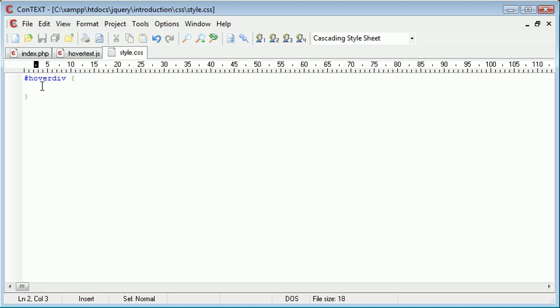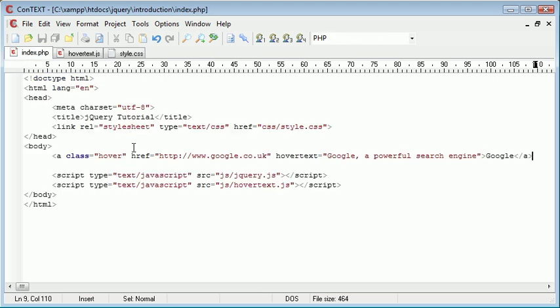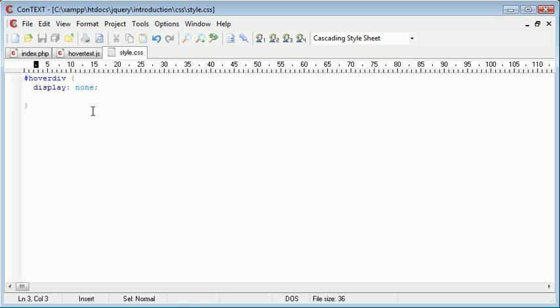So the first thing I want to do is say display none. And this is important because we're going to be including this div on our page somewhere, and we don't want it to be automatically displayed every time. We only want it to be displayed when we're actually hovering over a particular element.